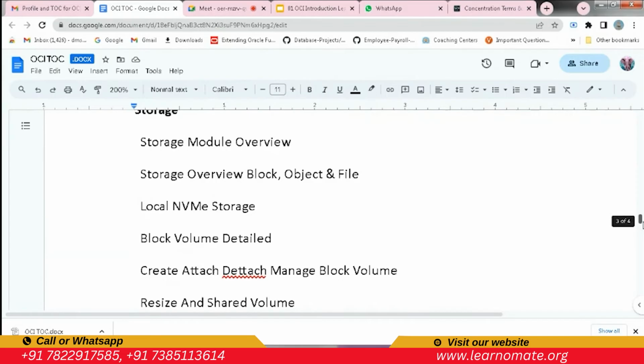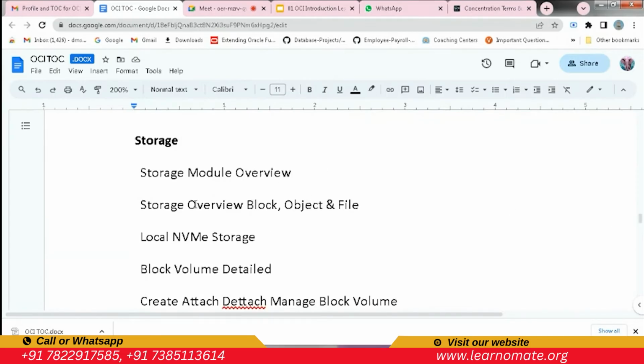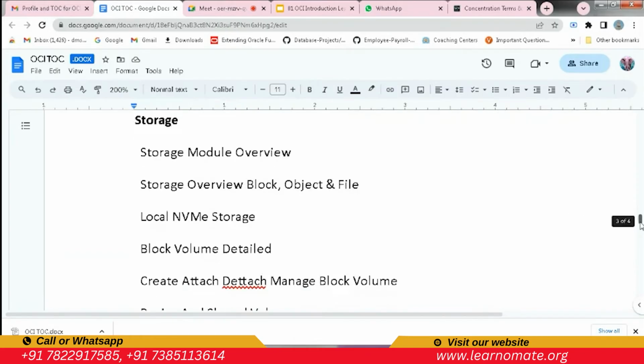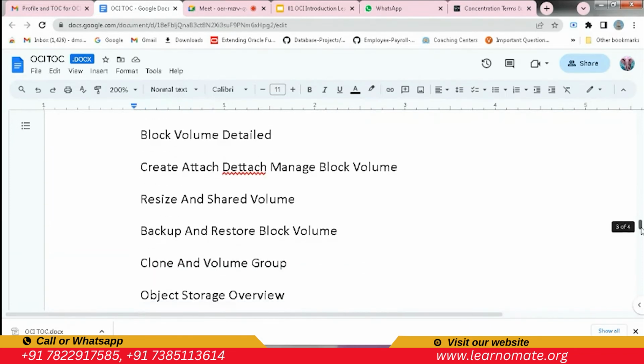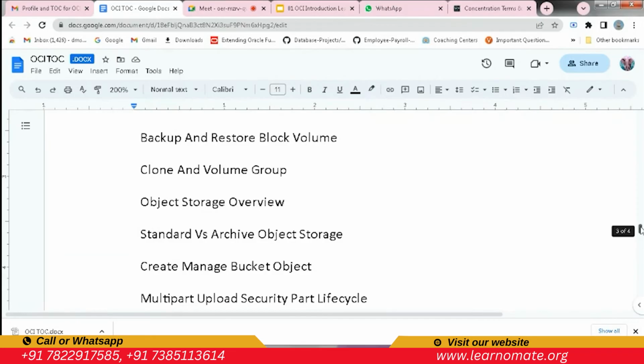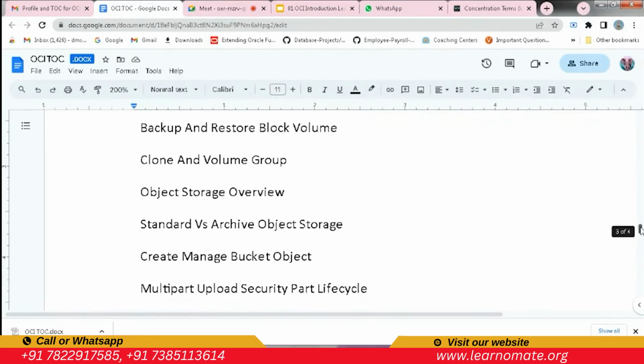And storage, when you talk about storage module overview, and storage overview like block storage, object storage and file storage we have. Then local NVMe storage we have. Then block volume, so detailed block volume storage you have. And create, attach and detach and manage the block volumes, and resize and shared volumes, okay, in storage. And backup and restore block volume, and cloning, how to clone the volumes and volume groups. So what is the use case for it?